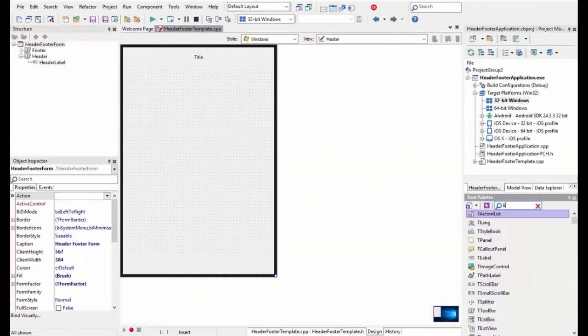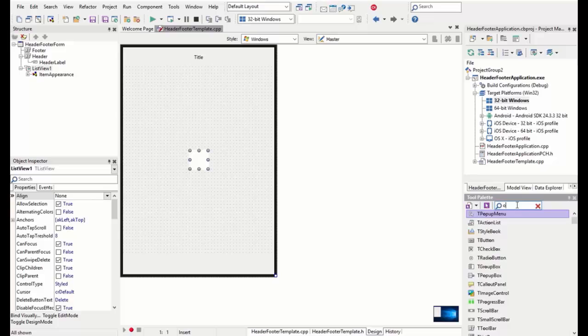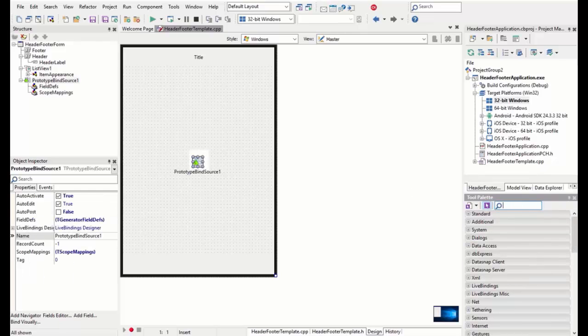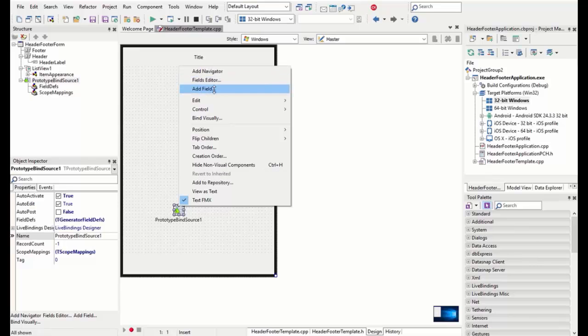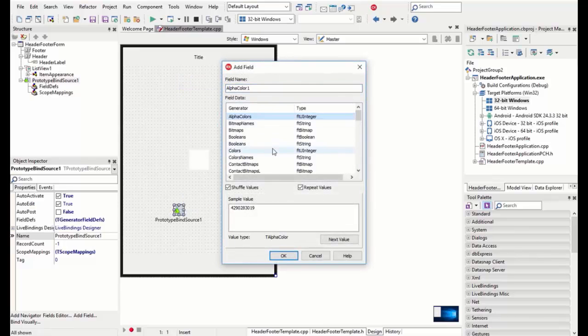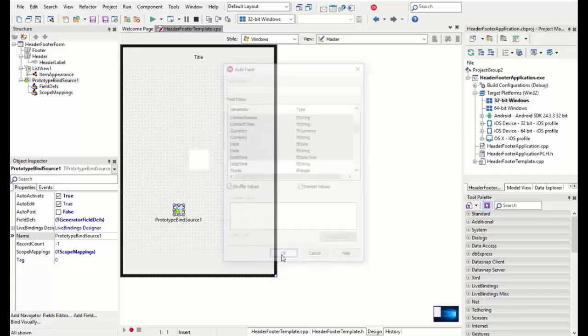Now, to get started, we're going to drop a Listview control onto our form and a prototype bind source component. The prototype bind source component allows us to quickly work with some sample data that we can populate our list with.